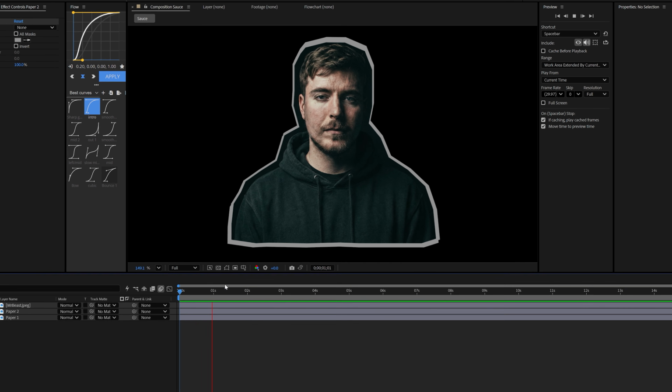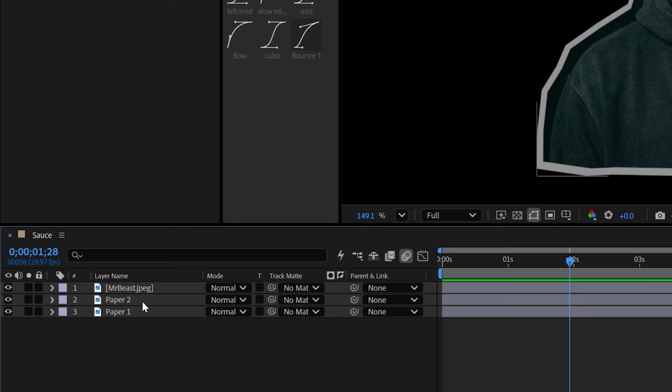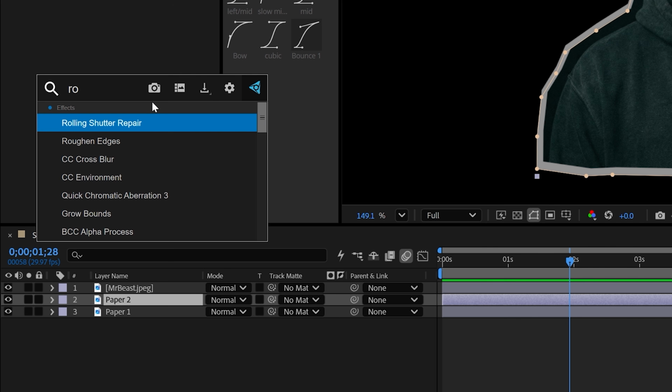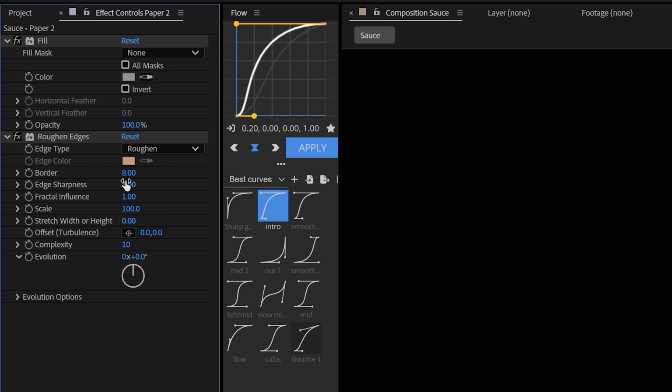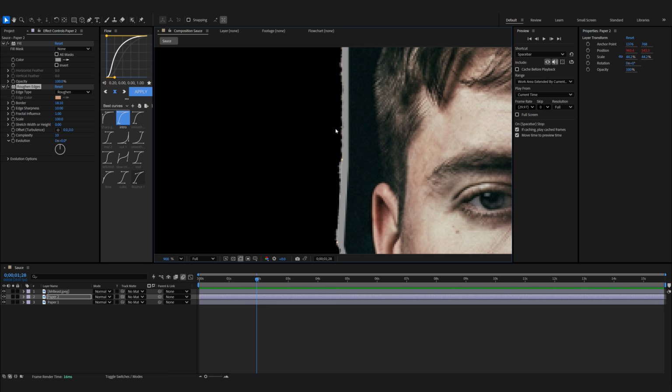Alright, so now we're gonna apply some effects that will make it nicer. So I'm gonna go over to the paper tool, and I'm gonna apply roughen edges, and let's just zoom in. And what we want to do here is bump up the complexity to 10. I'm gonna bump up the edge sharpness to 10 as well, and we're just gonna bump up the border to say 18. So now these edges are gonna be more realistic, kind of like ripped paper.